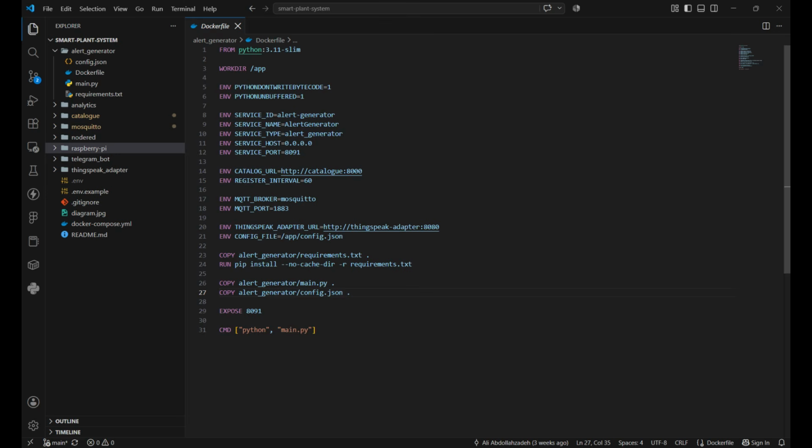The Dockerfile defines key environment variables with default values for service registration, server port 8091, catalog service URL, MQTT broker connection, and a ThingSpeak adapter URL.